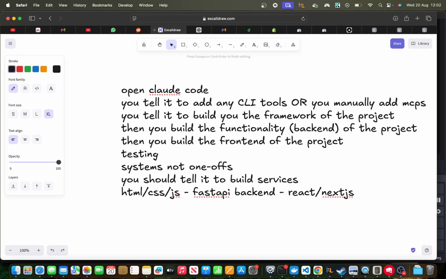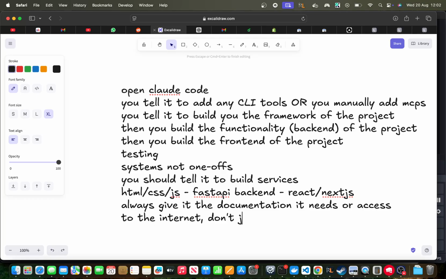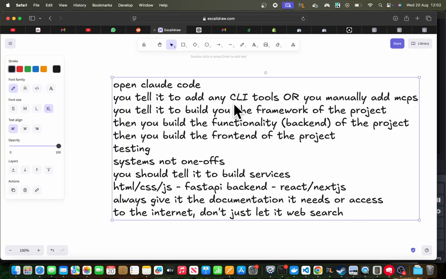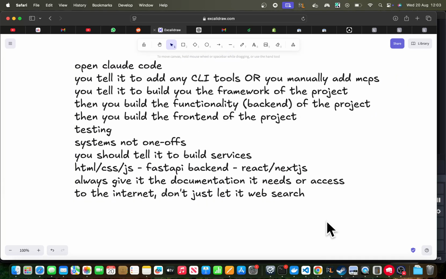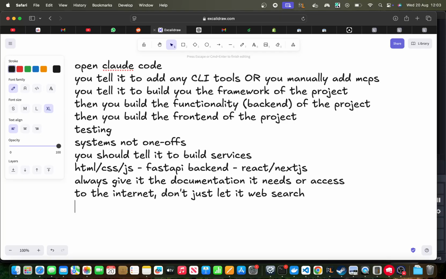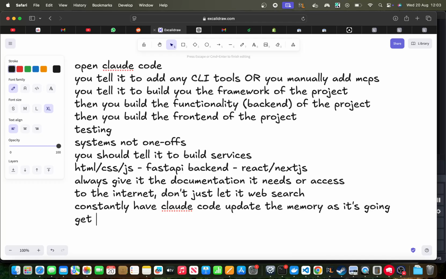And then just literally step by step, always give it the documentation it needs or access to the internet. Don't just let it web search. The web search stuff is not very good on Claude Code, I can tell you right now. And then another part is to constantly have Claude Code update the memory as it's going. Get it to store the overall implementation.md file or whatever.